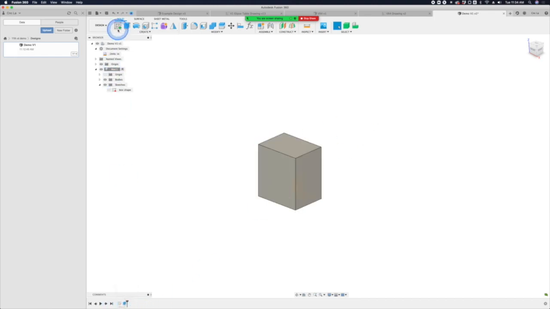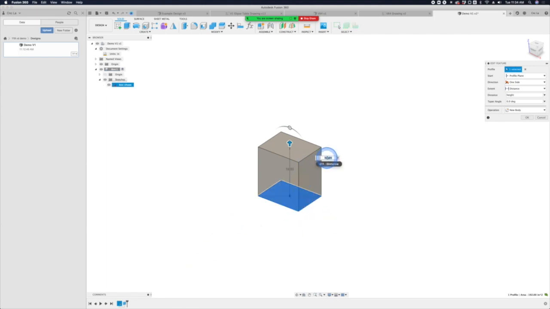Everything's visually represented by the little icons that the tools use. So here's where we created the sketch. If I right click, I can go back and edit this sketch, or if I don't like this feature, let's edit this feature in the timeline. It automatically takes me back to that operation that we performed here, and it shows me how high we extruded.